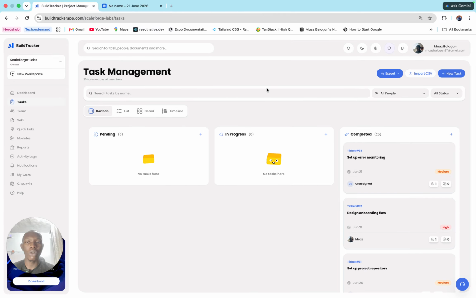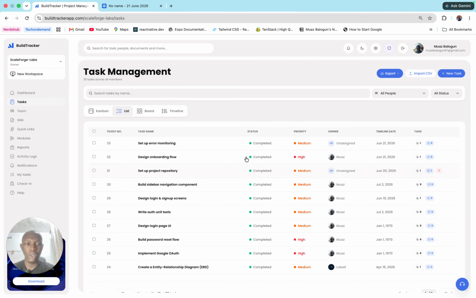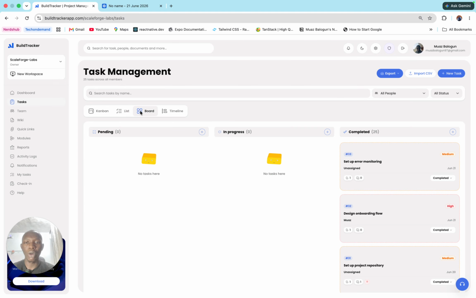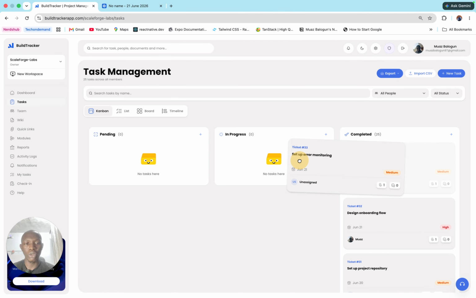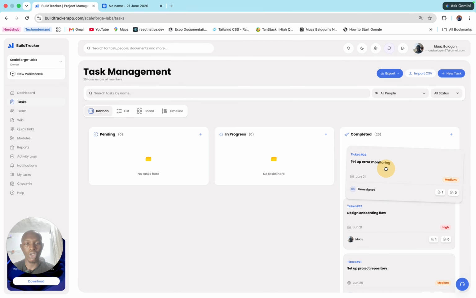You can also sort tax. You have the various views like the list view, which allows you to see everything in a list format, the board view, the timeline view, the Kanban view. This allows you to do drag and drop. You can drop to another status.